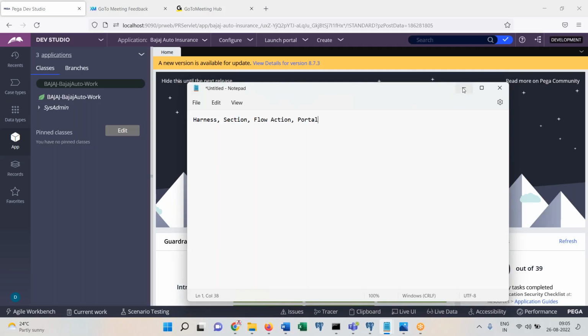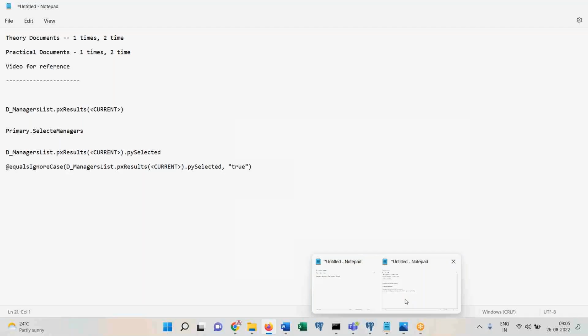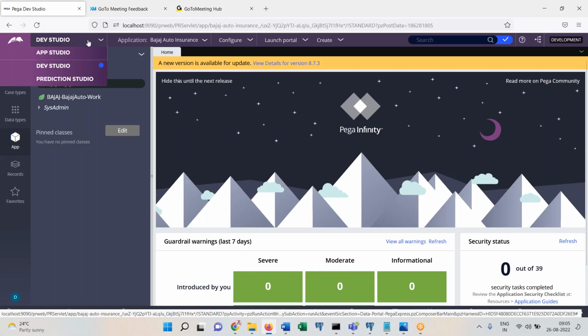Okay, look at here now. First I'll tell you about portal. Okay, first I'll explain about studios: Dev Studio, App Studio, Prediction Studio. Other than this, there is another studio called Admin Studio. There are 4 studios available. These 4 studios they are saying, but these are also portals. These 4 portals will come into this drop down of whatever you see on the left top corner.